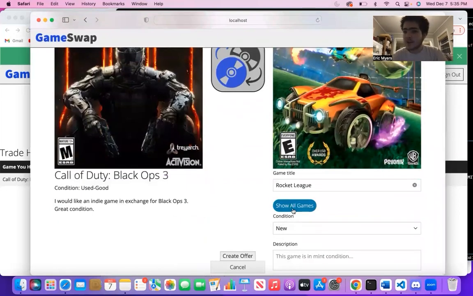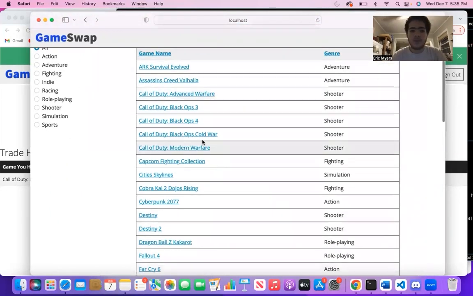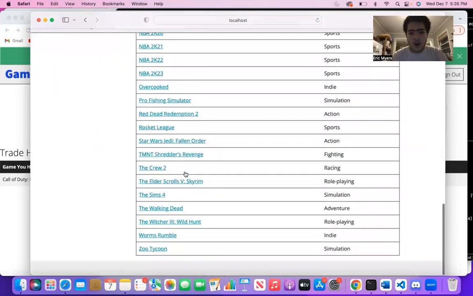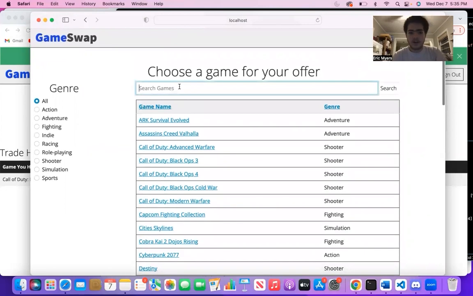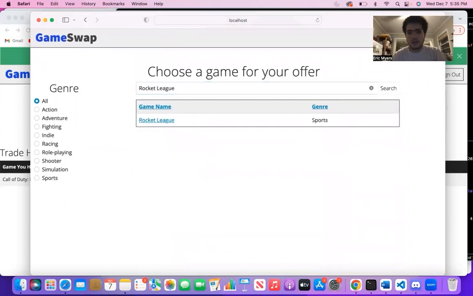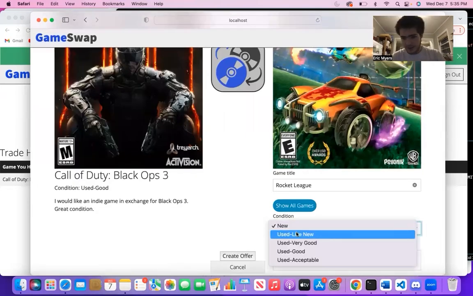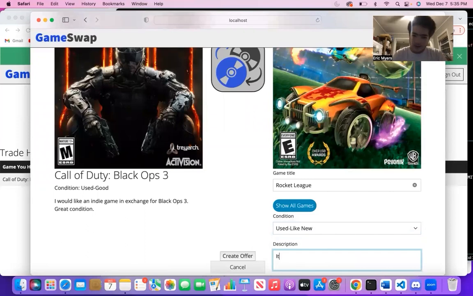I can also go to the list of games like I could before. This is the new page for it. I can click on Rocket League from here. I can search for it right here, Rocket League. And it'll take me to the same page. And I'll say used like new, great condition.